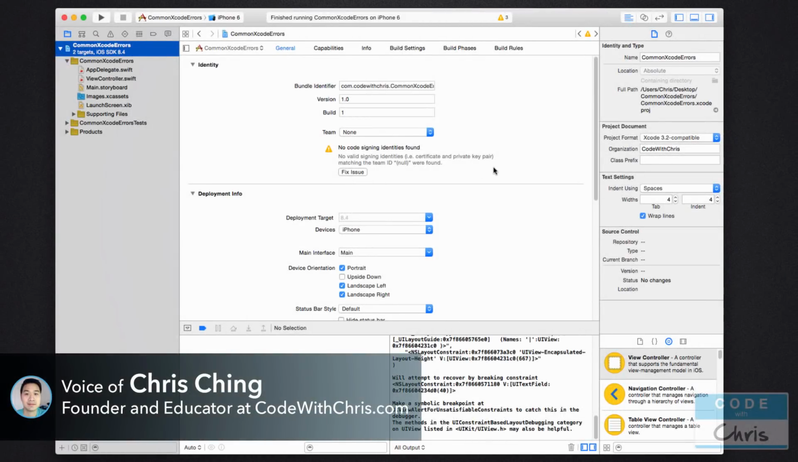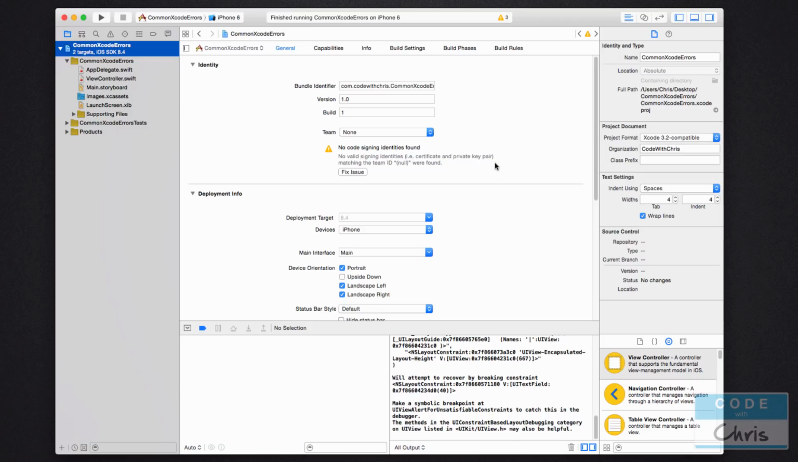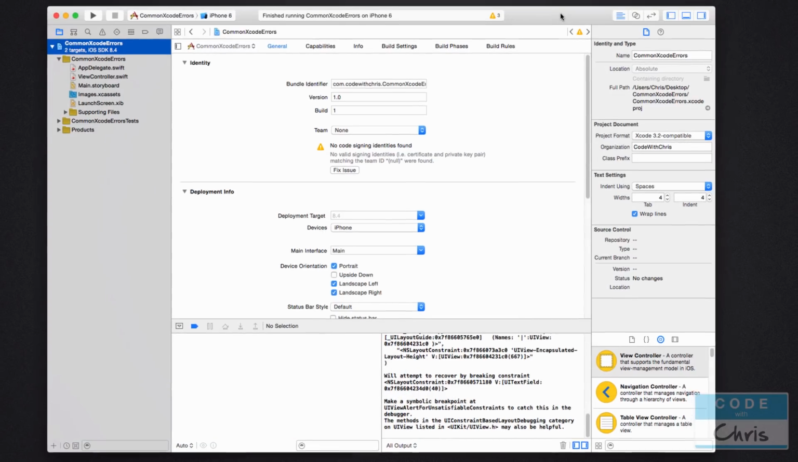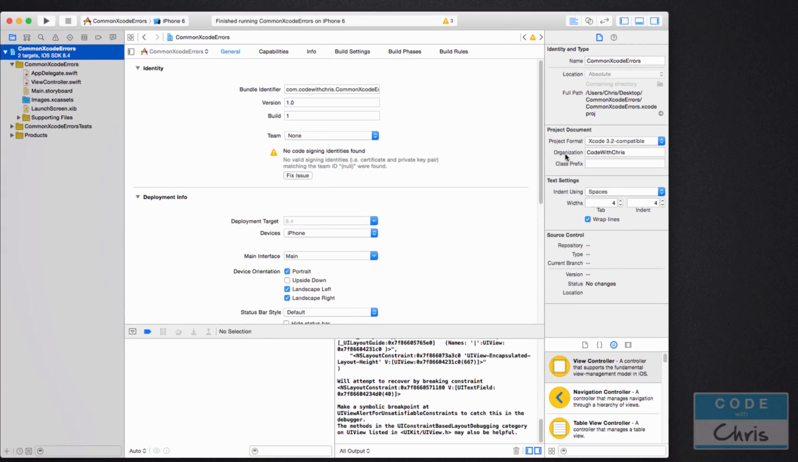Hello! In this video, I have a very helpful Xcode tip to share with you guys, and that's how to reset Xcode and reset the simulator. So why do we want to do that?